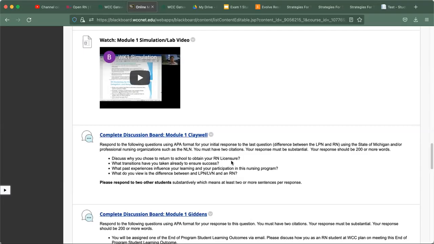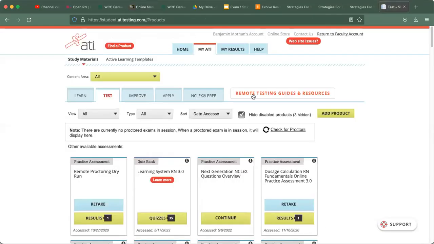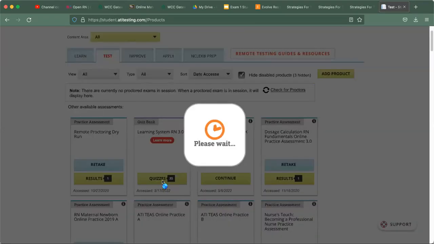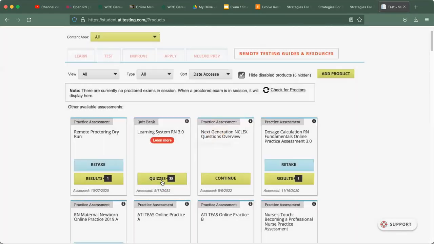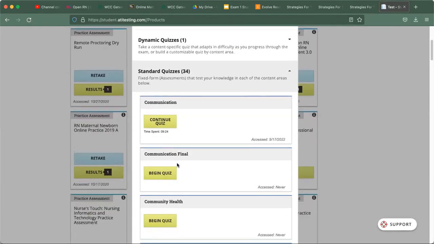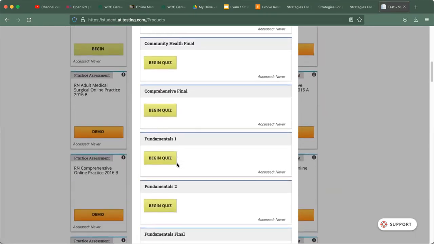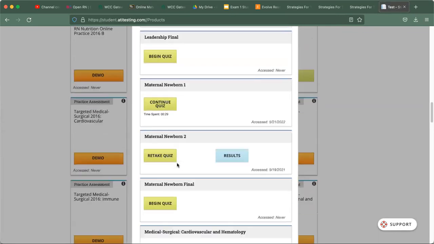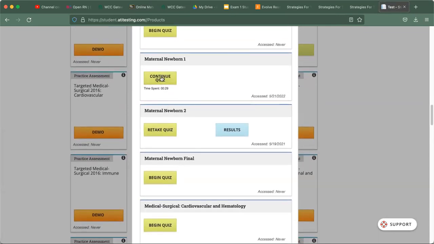All right, the next thing I suggest is utilizing ATI. So going under ATI, going under test, and then get back in that testing mode. So you can click on quizzes, and then you want standard quizzes, and then you can do whatever you think is necessary. So you can do maternal.